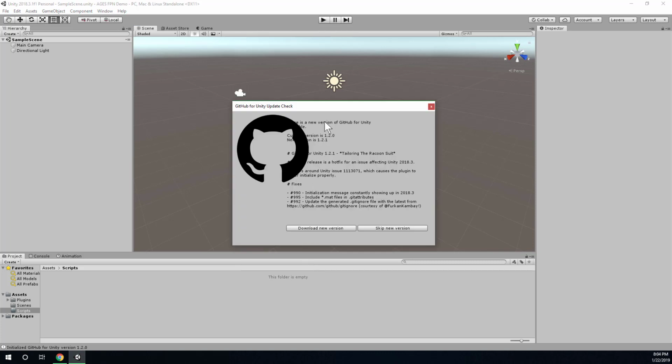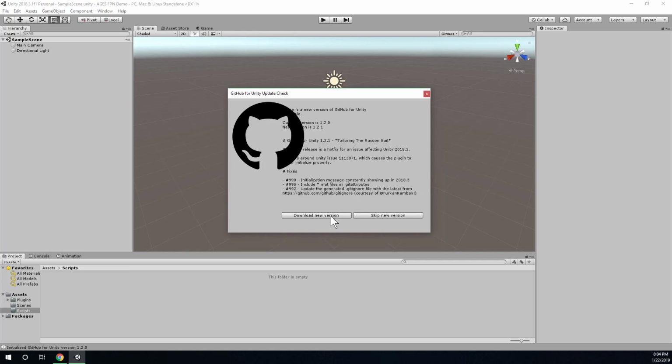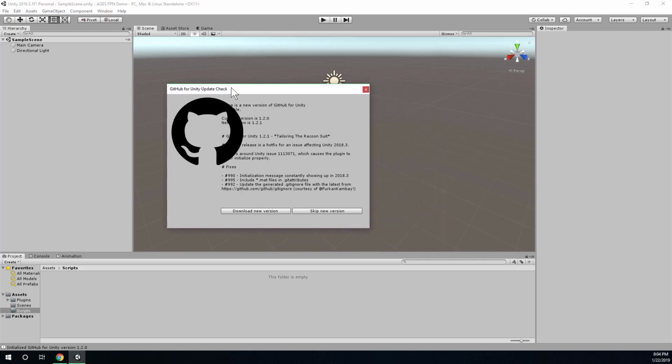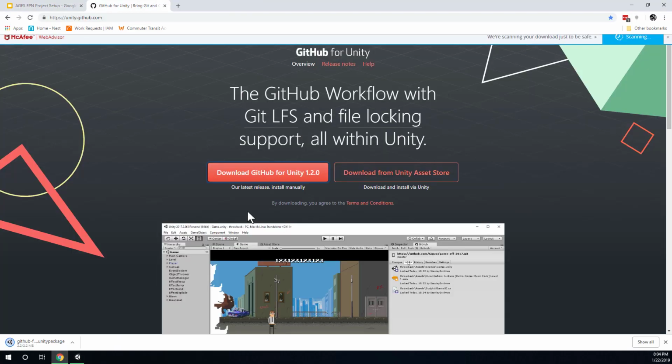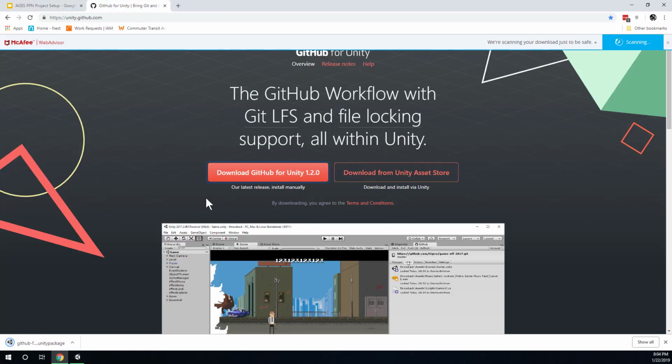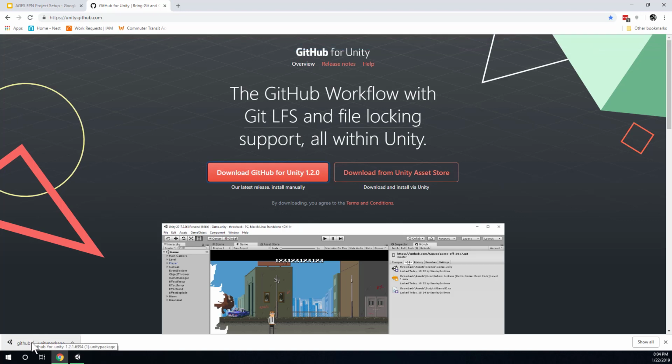So here, check this out. It's actually telling me there's a new version as soon as I finished. Since this is such a young application, or a young feature, I think it's a good idea to always download the new version of GitHub for Unity whenever it says there is one, because who knows, maybe they'll fix the problem that I've been encountering. So even though I just downloaded the latest and greatest, let's say download the new version. It took me to this website and downloaded a slightly different version.